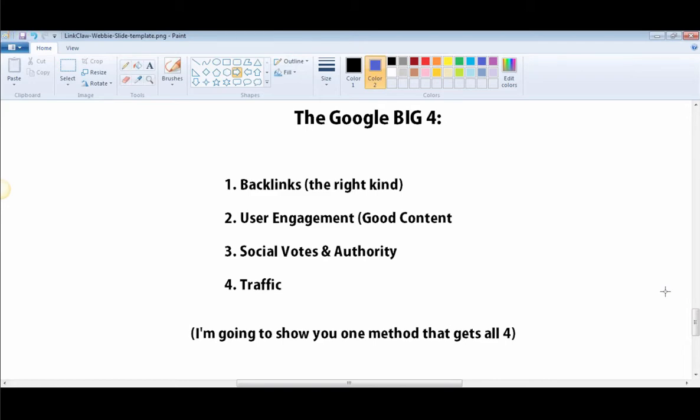There's more than one way of doing things, but this 100% works for me. So up on screen then is what I call the Google Big Four. Most people know 1, 2, and 3, but they don't know number 4. And I'm going to show you a method in a moment that gets all 4 while giving you that 5 times backlink boost and everything else.